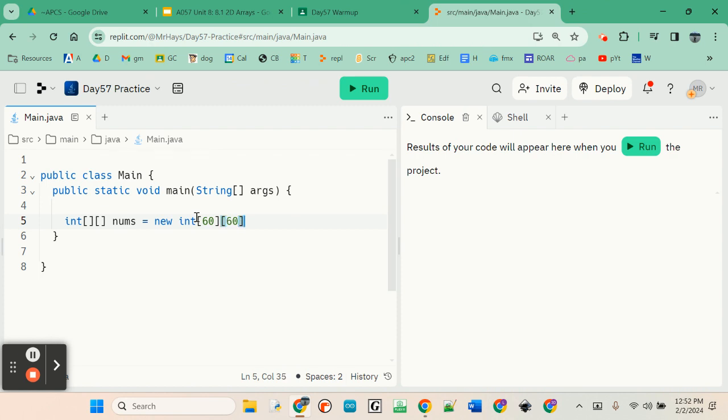Open up a new REPL and make an int array that is a square array, and the rows and columns are equal to how old you are. Don't do 60. You're not 60 years old. Are you sure? I am.